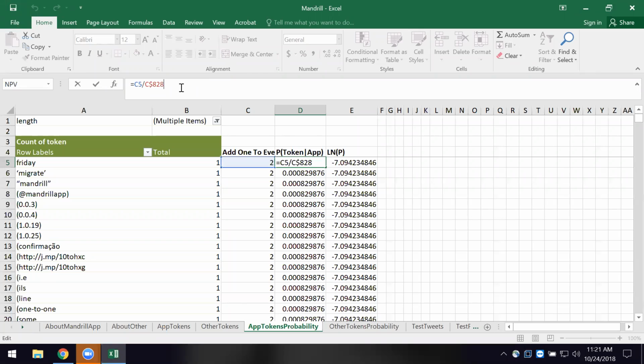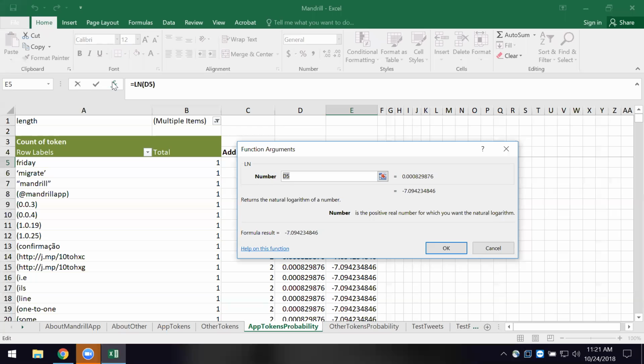Now, again, he decides, and wisely so, to go ahead and use the LN, the natural logarithm. You say, why do you do that? Well, it's the same reason that you use ratios when you work with financial data.